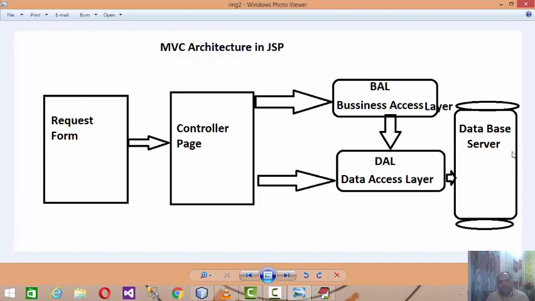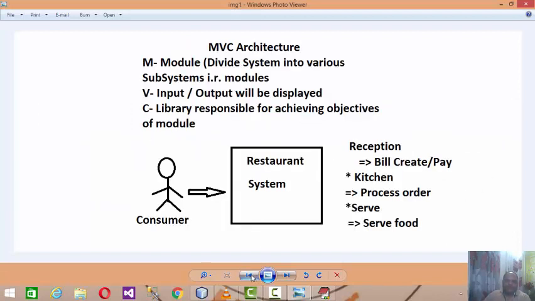So by using this MVC architecture, we have to split things into various sections. You have a request form, a controller page, a BAL, which stands for business access layer, and a DAL, which stands for data access layer, and all of this will be managed in the data server. So I hope you get something about the MVC architecture. My today's session is entirely dedicated to this MVC architecture. It's a programming architecture.